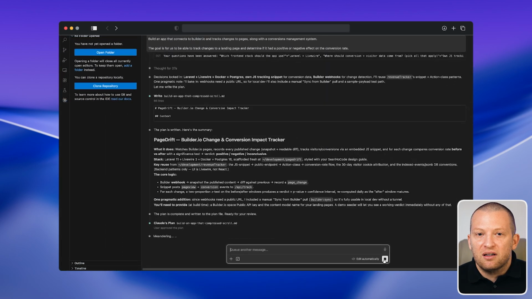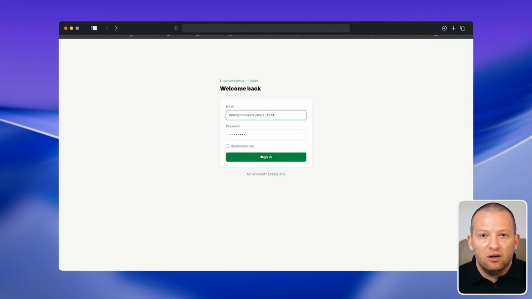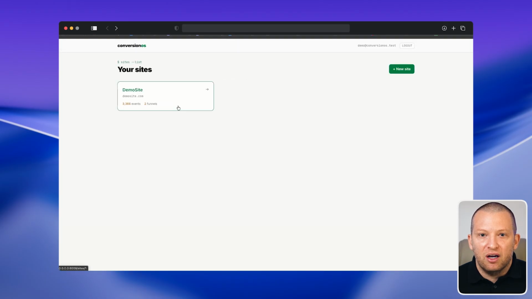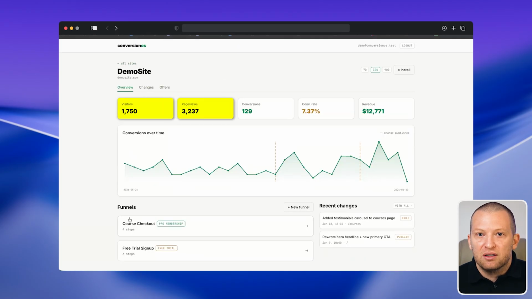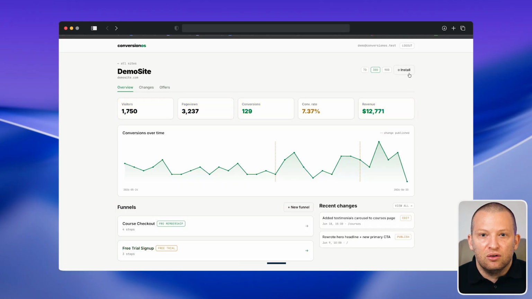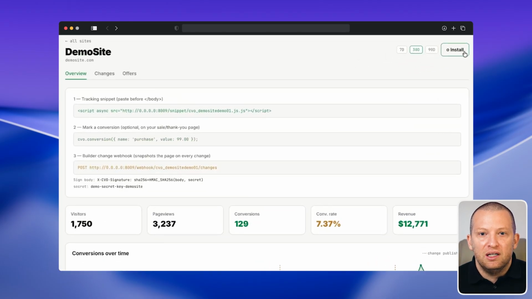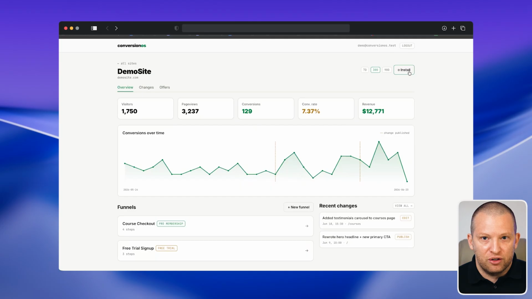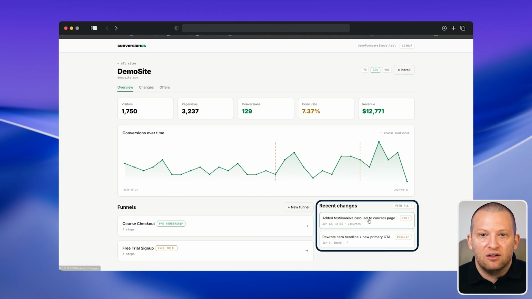A few minutes later and it's built our app. And when we log in, you can see the conversion rate over time. Visitors, revenue numbers, conversions, and revenue. We can see the funnels here. And if I click on install, it gives us the tracking code we need to install on the site. This will track conversions. If we come down here, we have a list of changes.